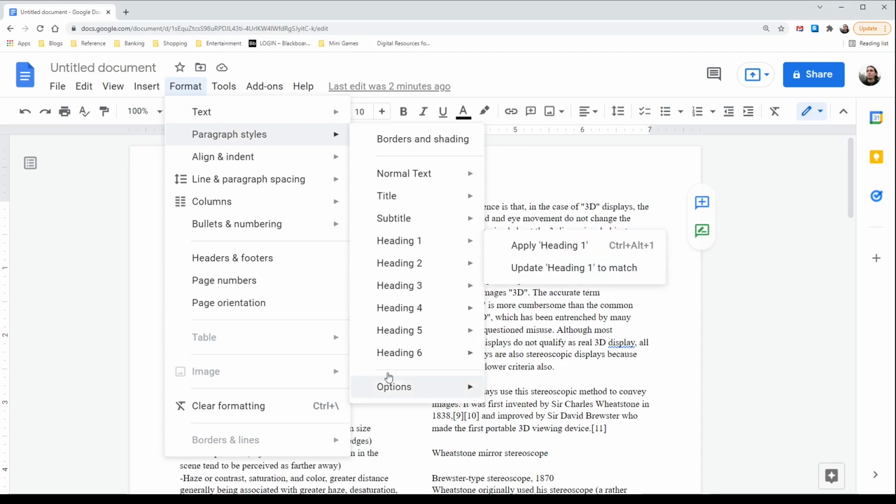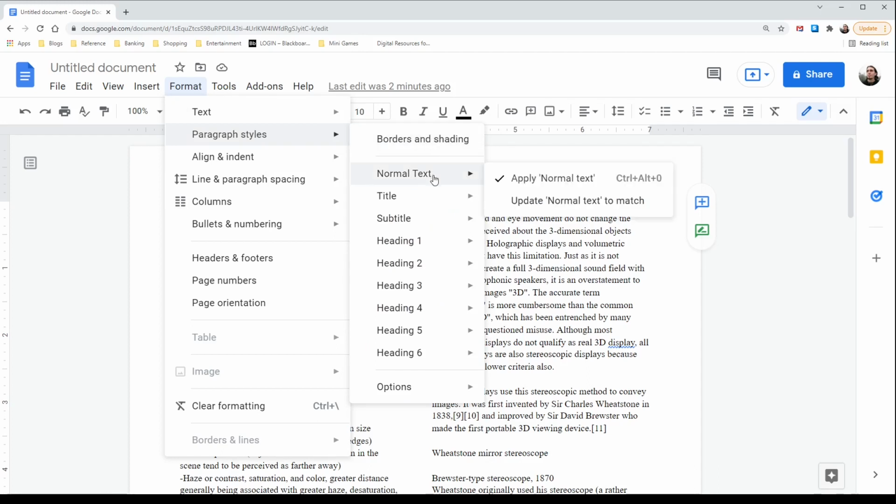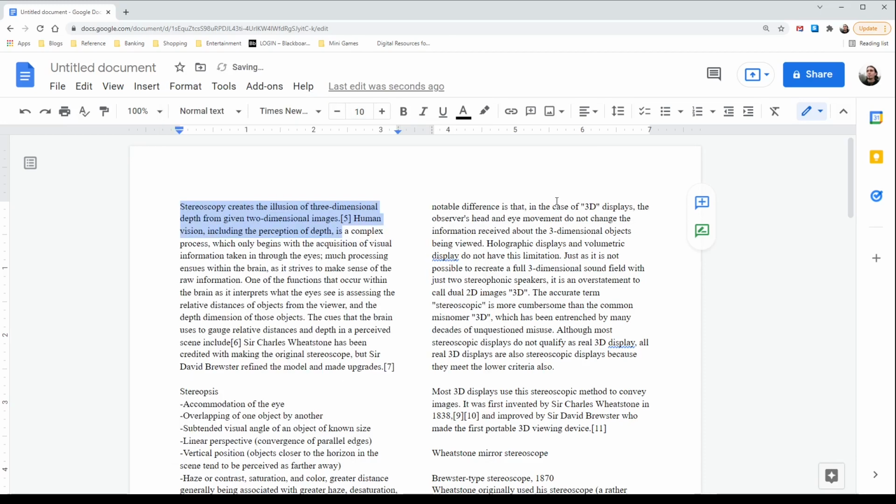So let's say that I want this normal text that I've highlighted. I want that to just be my normal text. Now, this already has something it thinks normal text is. We don't want that. I picked what I want. I'm going to keep it. So what I'm going to do is just hit update normal text to match. Boop. That makes this normal text.